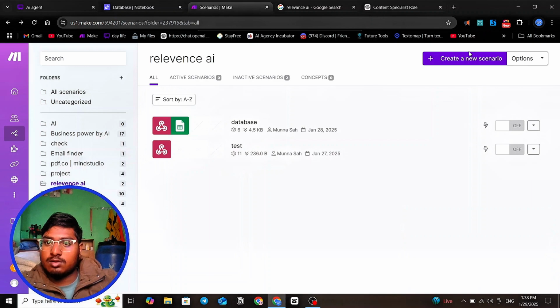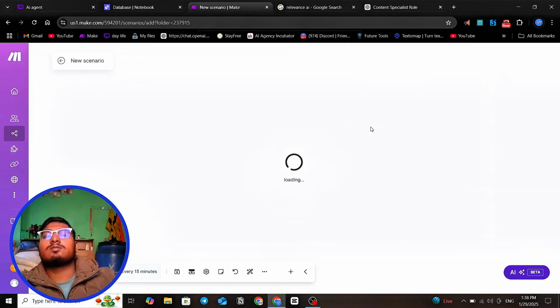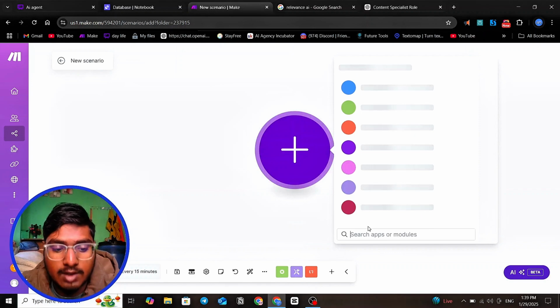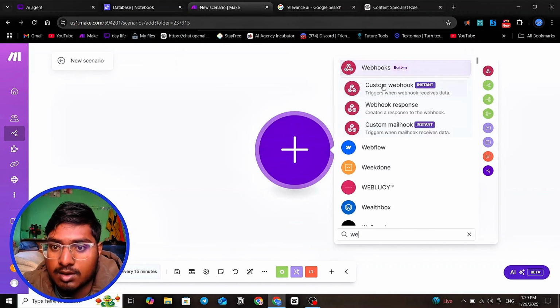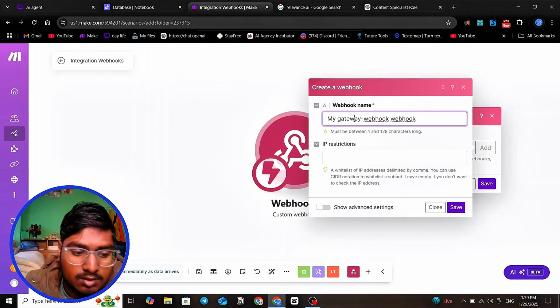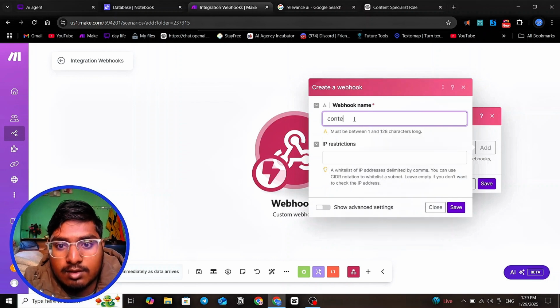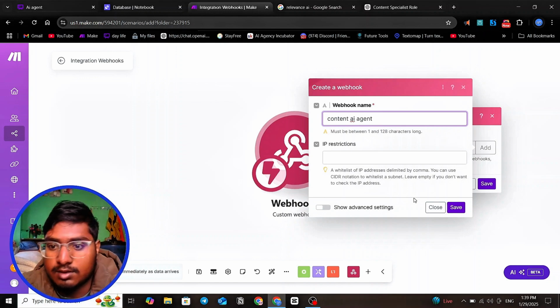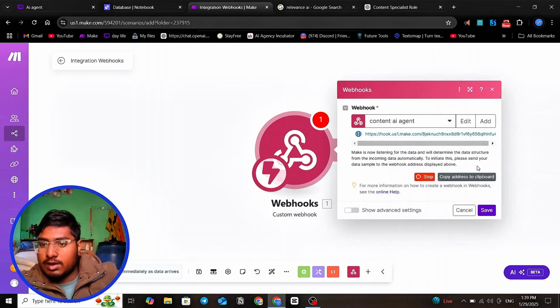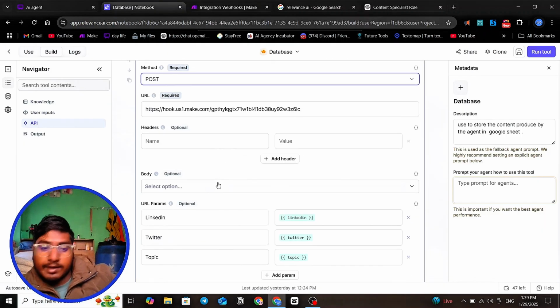Create a new one. Now what do we do? We search for the webhook, the custom webhook. Just add a webhook, call it real content BI agent, and save it. Now you get a URL. Just copy this URL, put it in the URL segment, and connect this system.